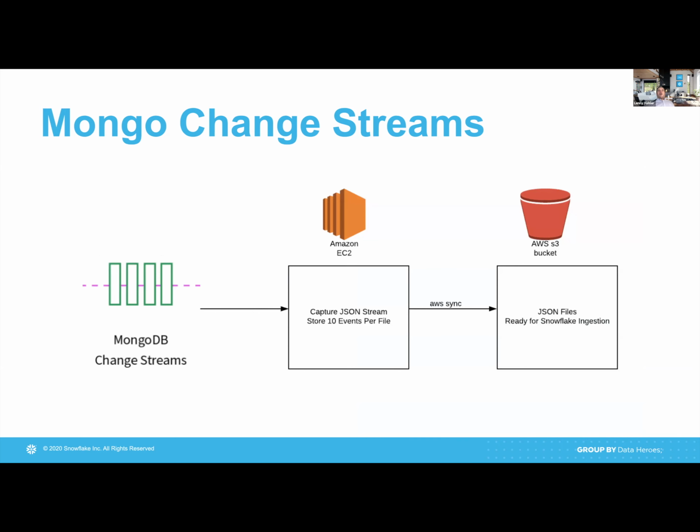So moving on, now that we understand that change streams are basically a way to capture changes in our Mongo collections, we want to capture these changes, store them into files, and then batch them into Snowflake. That's the goal here. So how do we do this?